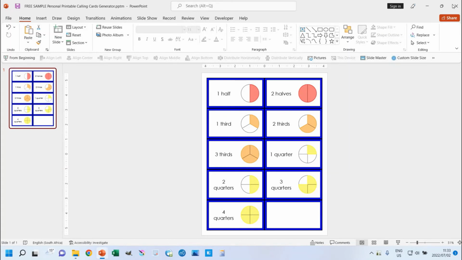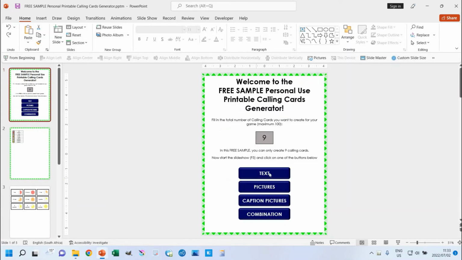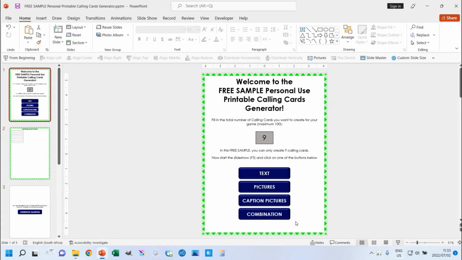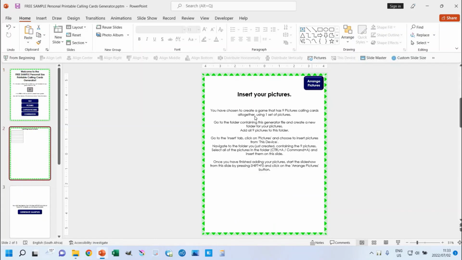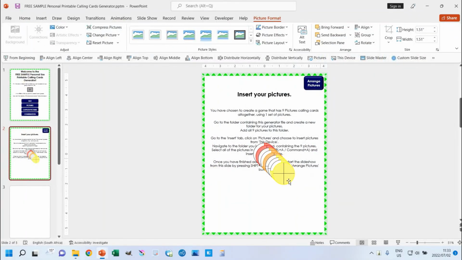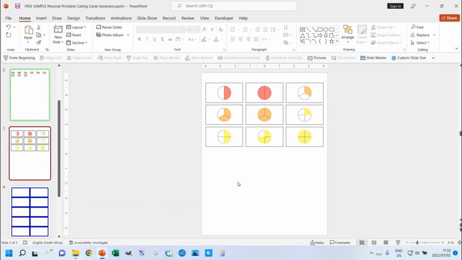Okay, so that is how you create your calling cards. And again, like I said, everything, so let me just undo that quickly. Everything works the same as it did for the bingo boards. So if I choose text, then it'll give me spaces to put in my text. If I choose over here pictures, it'll ask me to put in my pictures, and I'll put them in like that. And then when I generate or arrange my pictures, it looks like that. And then I will go over here and generate my samples, and then you can see that the pictures are put into the middle of the calling cards.